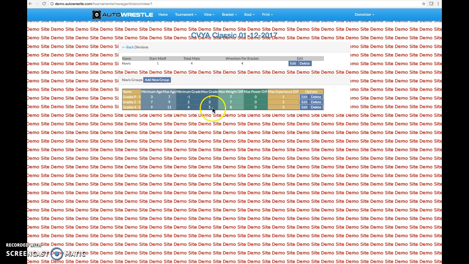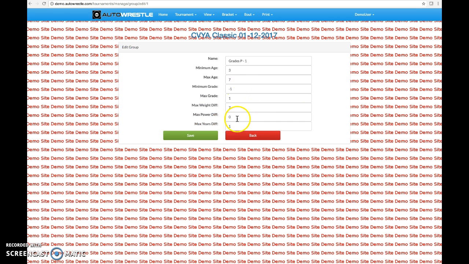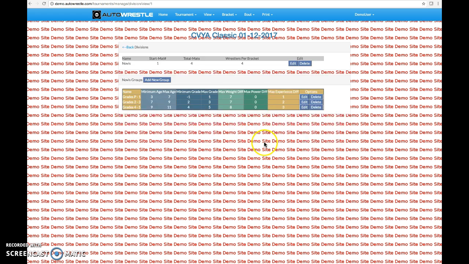The minimum grade that we're expecting, the maximum weight difference, that is, when it's building a bracket, the maximum weight difference that it will put wrestlers within a group. The max power difference and the max experience difference. So, as you've seen, the wrestlers can have experience from 0 to however many years. You can add divisions, add groups. If you need to edit any of these, you're certainly able to do so.